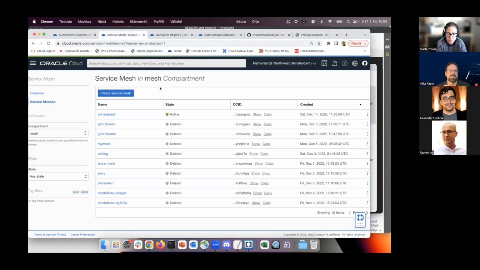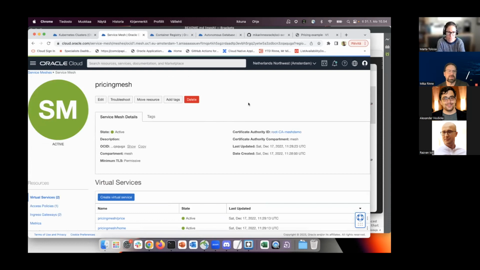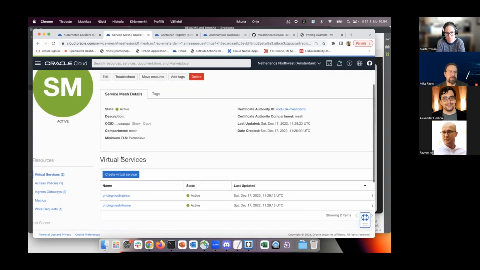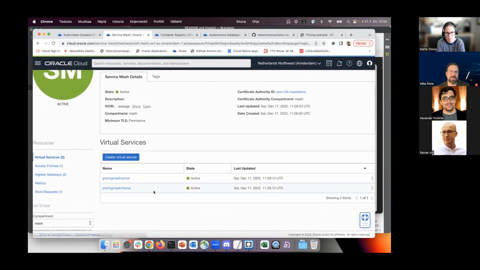And how does the mesh look in the OCI console? So this is the service mesh console, and this is the one we just created. So let's go into the price mesh, and here you can see the resources. Let me move that screen a little bit. Okay. So what you have here is the virtual services, the home and the price. This is the home page, and this is the price component that gets the values from the database and passes them to the home page. So we have them here.